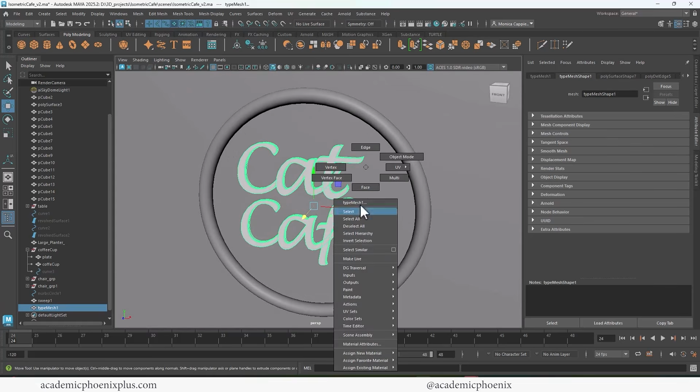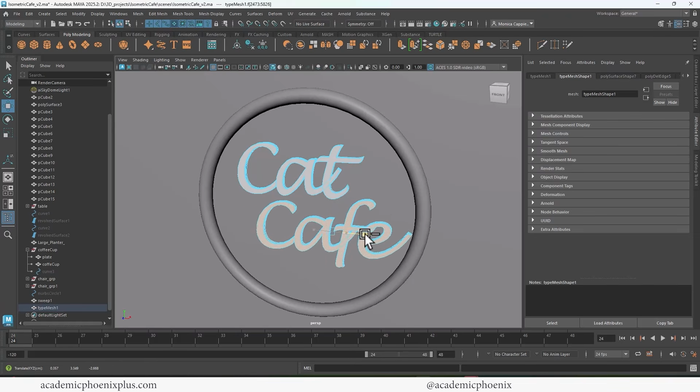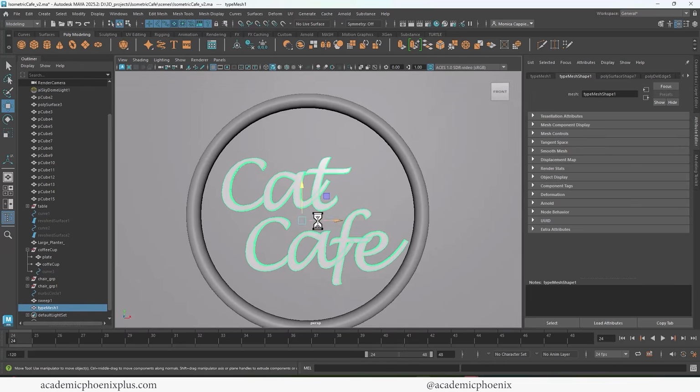Now I do want to move these a little closer, so I'm gonna offset them myself. So I'm gonna double click and just gonna move these over here a little bit. Go back to object mode and then move this to the center, like that.